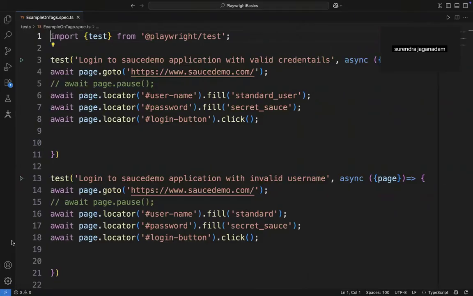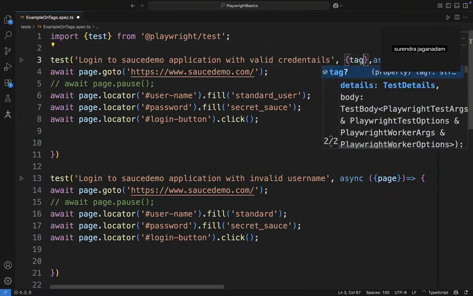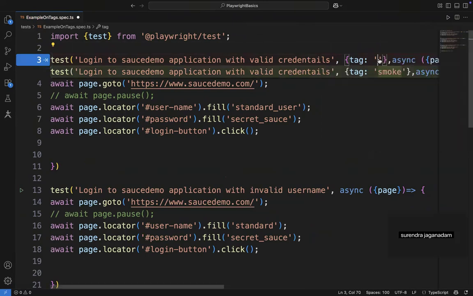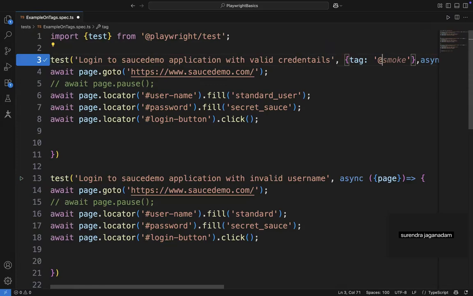So let's come back here. After the test title, comma, I'm specifying these braces, and here tag, and that tag should be in single quotes. Always make sure that the tag has an at the rate symbol, at the rate story one. Consider that this is related to user story one. In this situation, I was passing only one tag. This is a single tag.